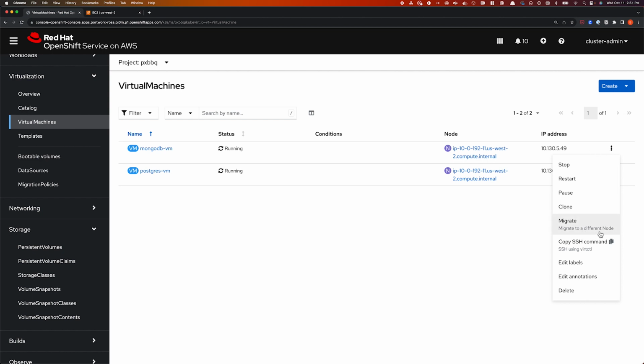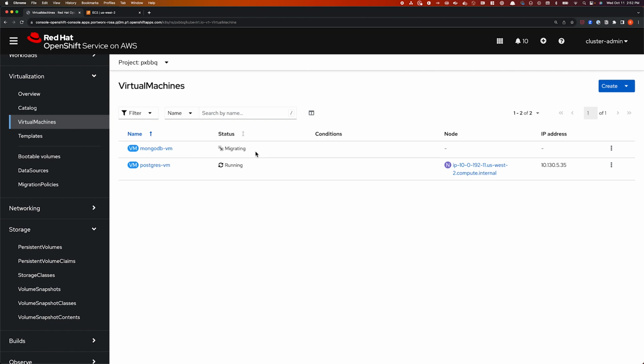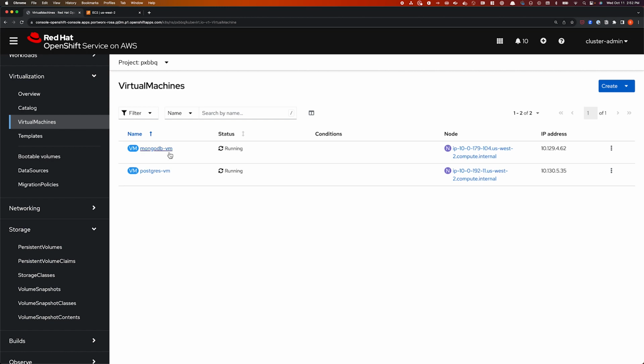Let's do that from the UI. Let's hit migrate, and this basically triggers that operation. The beauty here is Portworx, by providing that ReadWriteMany persistent volume claim to your virtual machine, can enable this live migration functionality and actually deliver it across different availability zones in the same AWS region. The key point to highlight here is it's across AZs and not across the same AZ.